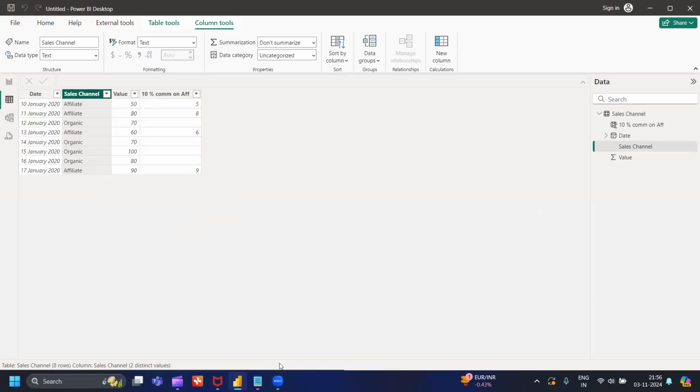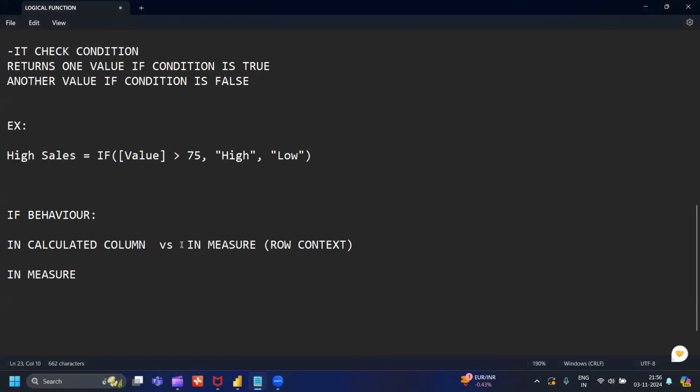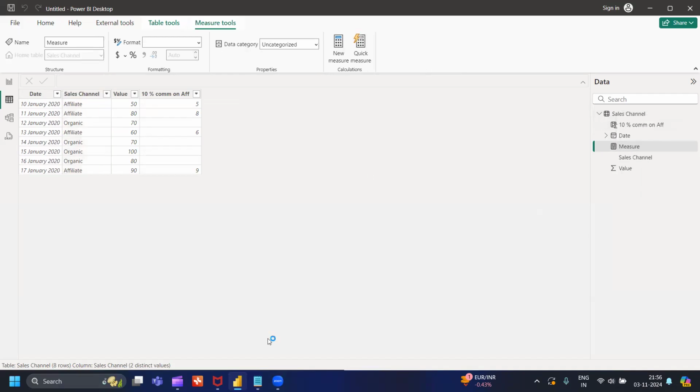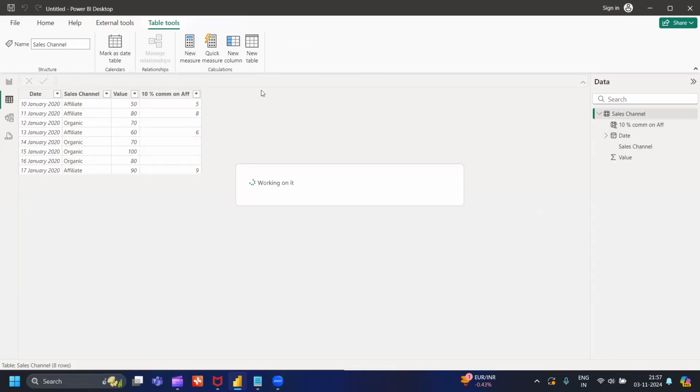Whereas the same thing we have to accomplish in the measure. Currently we are using a calculated column. Now we have to use it in a measure. This is the measure, the analytical part, where people get confused in real time. So let me accomplish the same thing in the measure. Let me copy this logic here.